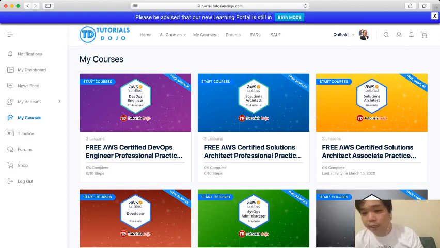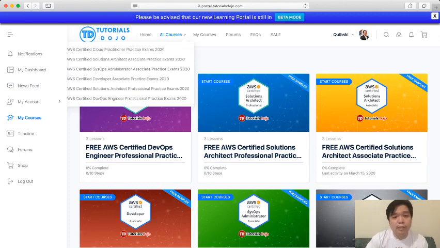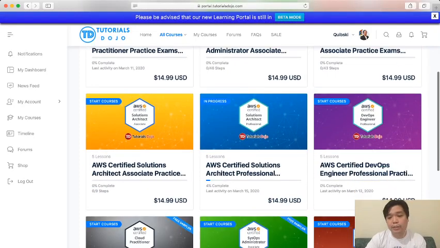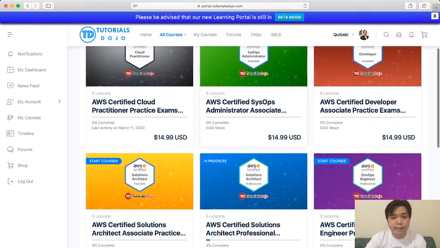Now, just to highlight the value of the courses in Tutorials Dojo is that you have all 6 courses here. They are basically 14 or close to $15 each. So if you buy all 6 of them, that's actually just around $75. So that's actually even less than the Cloud Practitioner exam. In fact, that is almost half of taking any certification exam.